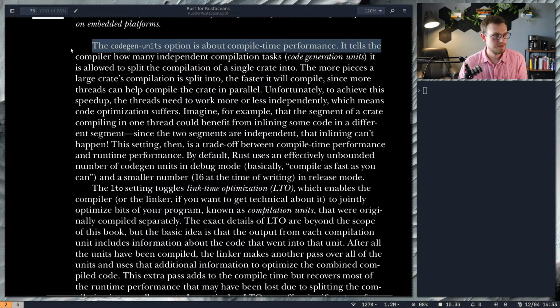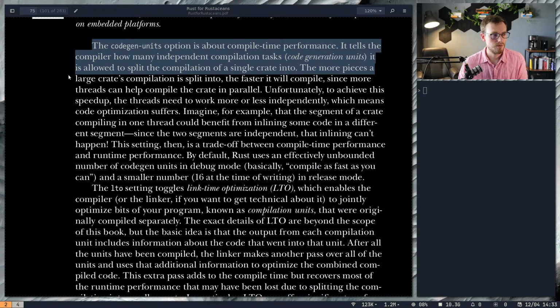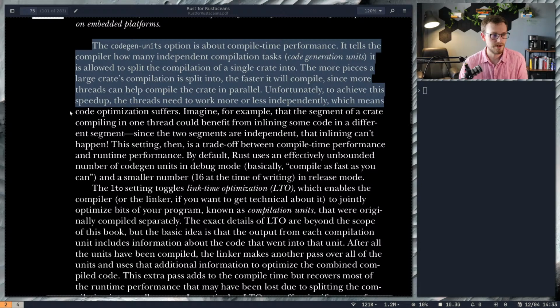The codegen units option is about compile time performance. It tells the compiler how many independent compilation tasks, code generation units, it is allowed to split the compilation of a single crate into. The more pieces a large crate's compilation is split into, the faster it will compile, since more threads can help compile the crate in parallel. Unfortunately, to achieve this speed up, the threads need to work more or less independently, which means code optimization suffers.